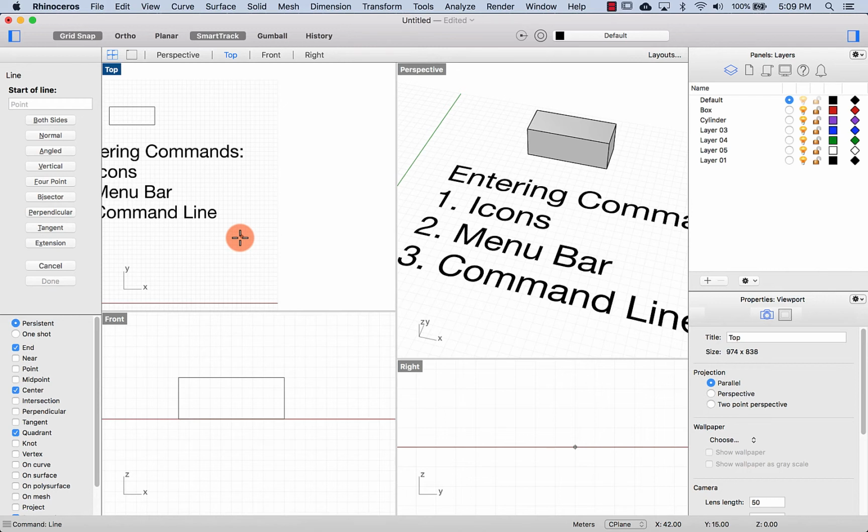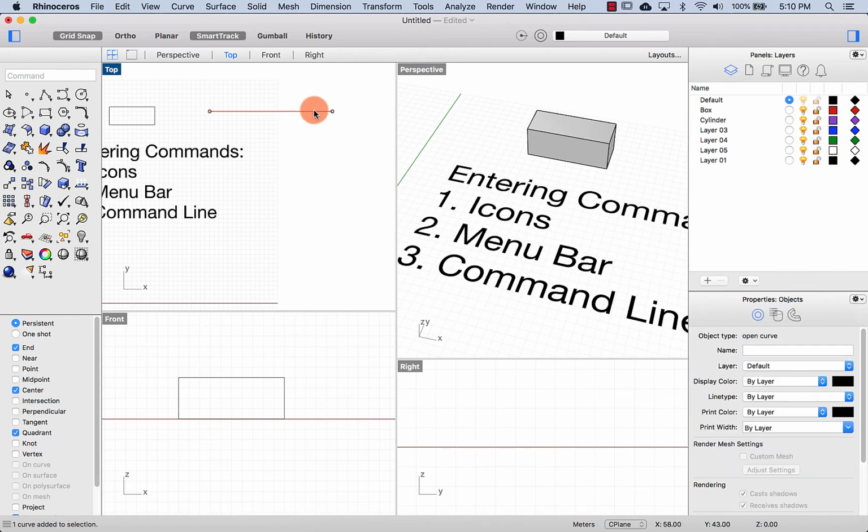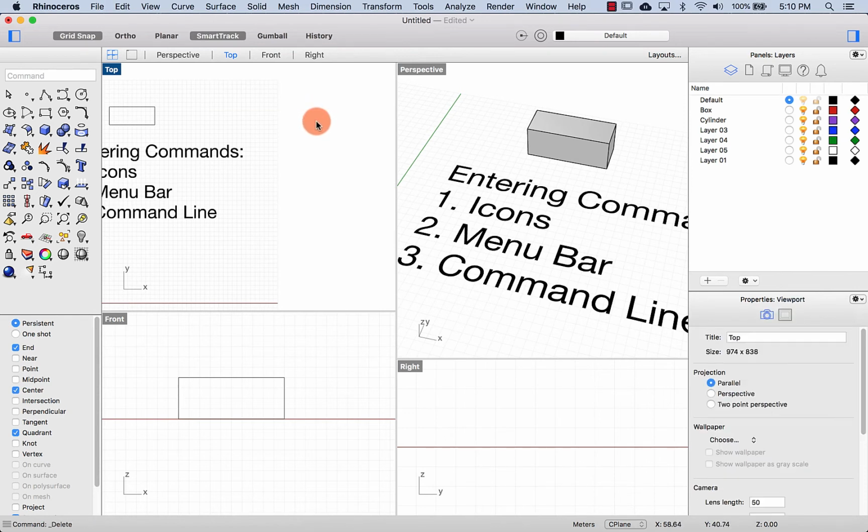Now as soon as I do that, you'll see that I have a lot of functions here that I can add to creating a line. I can say I want to create my line on both sides. I want it normal to my geometry. I want it angled. So I can simply go into my viewport here and start clicking, and now it's going to say where's the end of the line, and I can just choose where I want the end of my line to be. I'm going to select my line and delete that.